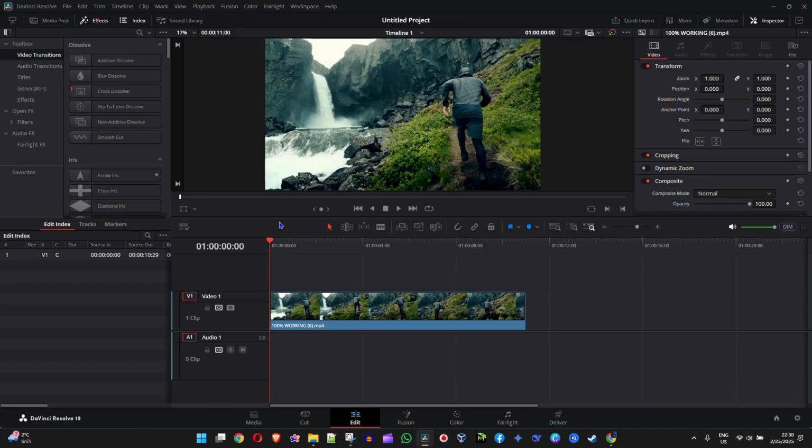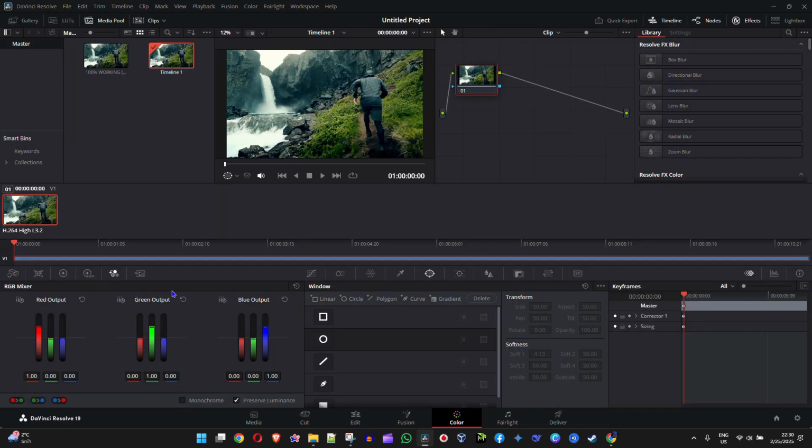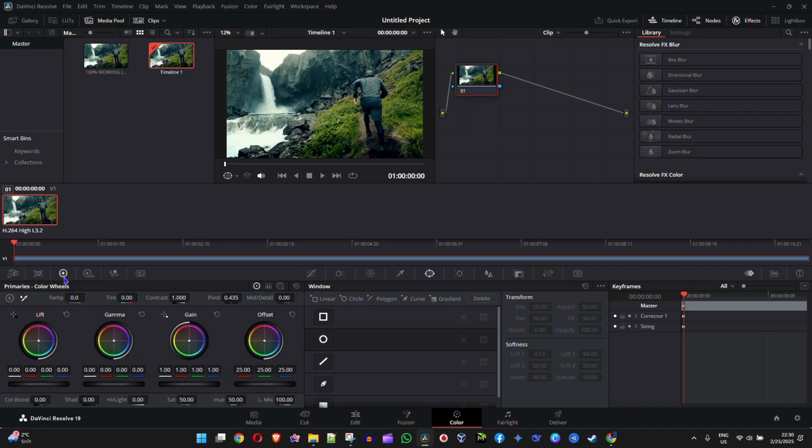So what you want to do, once you have your video on your timeline guys, all you have to do is click on color at the bottom and you want to look for the color section here. So you'll find the color wheel. You want to simply click on that.